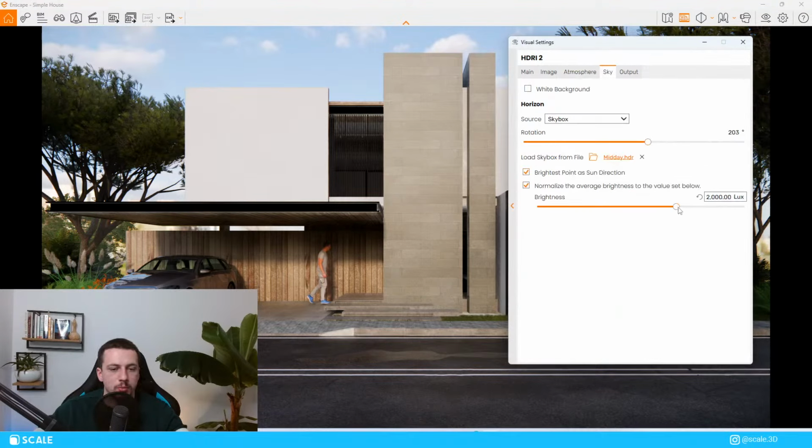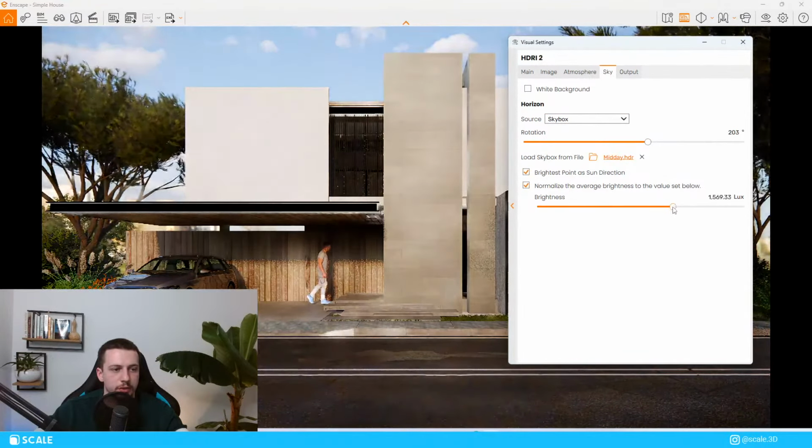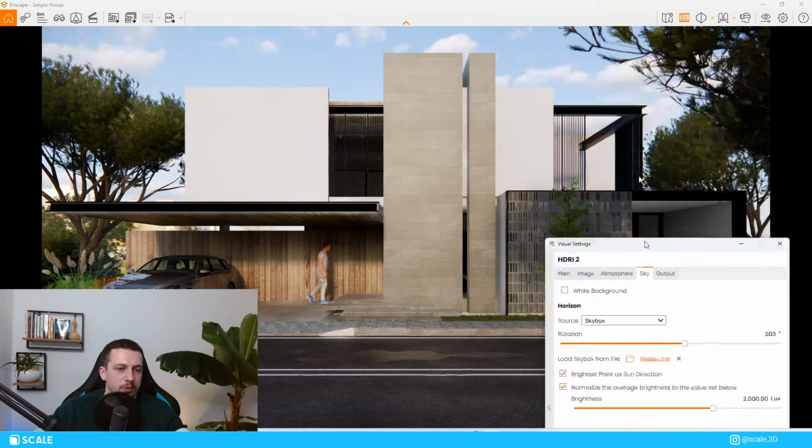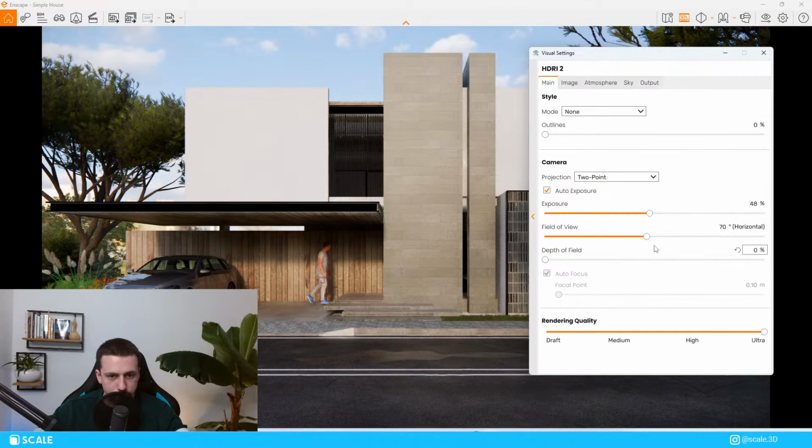The sky, there's not much that we can change here. We can kind of play a little bit with the brightness of the HDRI, but it doesn't make too much of a difference. The output, I'm going to do Ultra HD, and yeah. Let me turn on the auto exposure a little bit more.